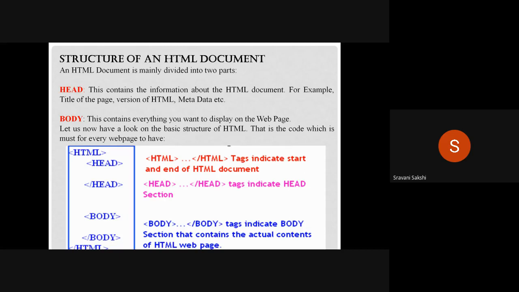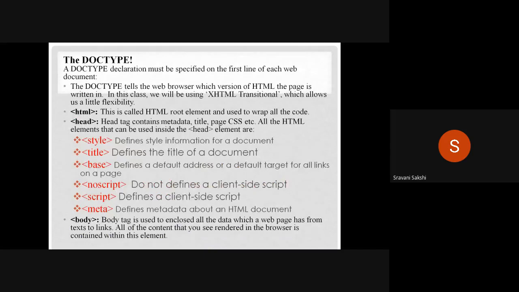Okay, next coming to the body section. So body section consists of the content that is to be displayed on a web page. Okay, so basically a HTML document consists of head section and body section. These complete head section and body section should be within the HTML tags. Okay, next. So let us see the detailed description of how to describe a HTML document.